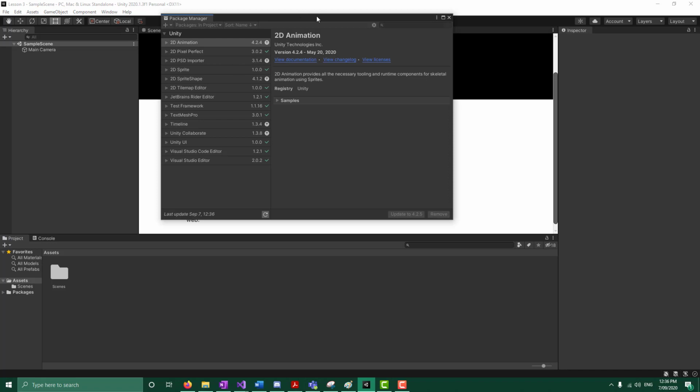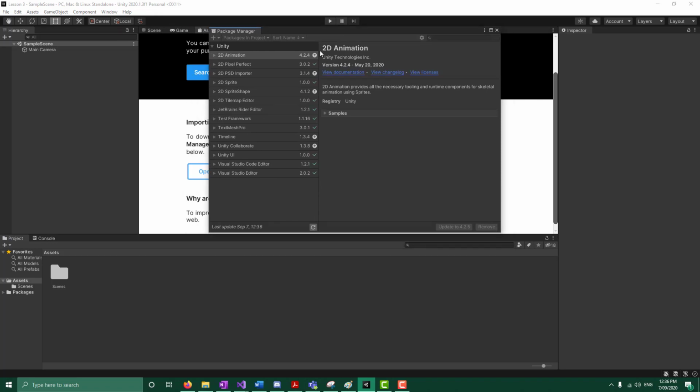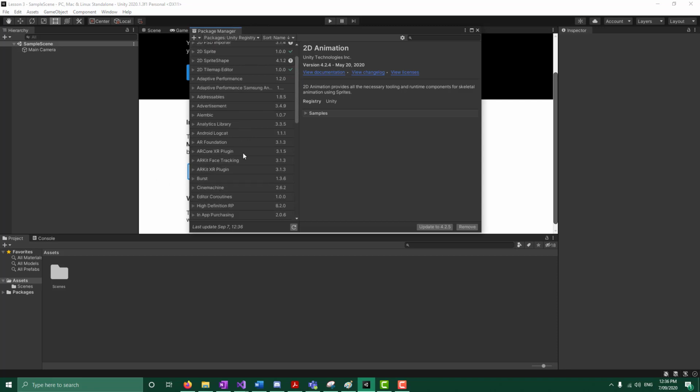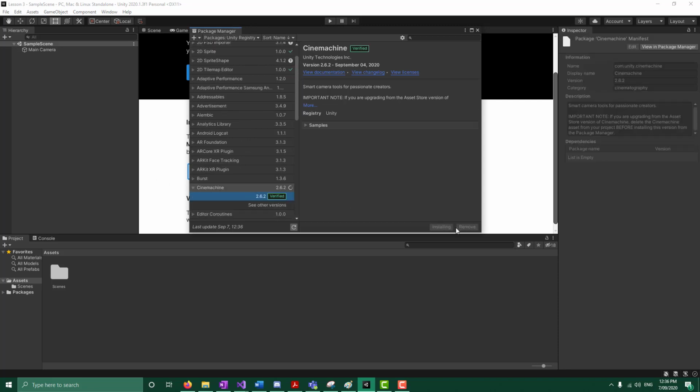we can use for stuff like Cinemachine, which I've gone through a couple of times, but I'm just going to go through again. For Cinemachine, you go into Unity Registered, and it'll open all Unity registered ones. You go Cinemachine and you click Install, and that'll install it. I'm probably pronouncing it wrong. So that's how you add that package.